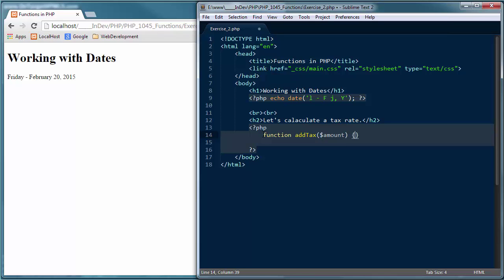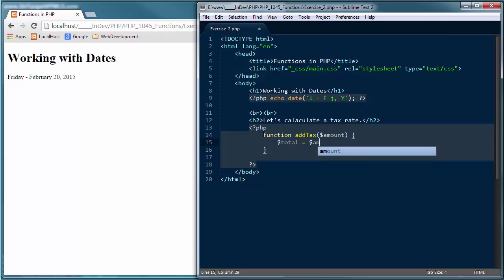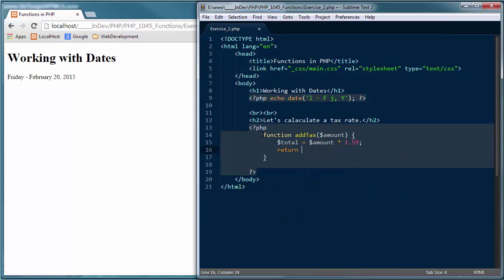And then I'm going to open my curly braces, and close the curly brace, and inside the function, I'm going to calculate a total, and that is going to be equal to amount times 1.59. And that's just what I happen to be using at this particular rate. And then right below that, I'm going to say return total. What it's doing is telling the function that I want to return that value outside my function.